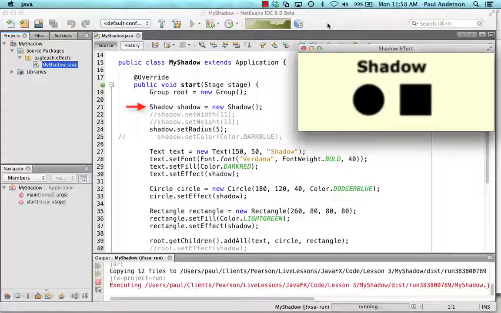First, the program creates a shadow object with the default constructor. The call to setRadius sets the radius of the shadow blur to 5. The text constructor creates a text object at 150/50 with a text string. The setter sets the text font to Verdana Bold with a point size 40, and this setter sets the text string's fill color to dark red. And here's where we call setEffect with the shadow object as an argument. This applies the shadow effect to the text node. Note that the default black color of the shadow prevents the dark red colors of the text string from appearing. Now let's look at the code for the circle and the rectangle, which is similar.